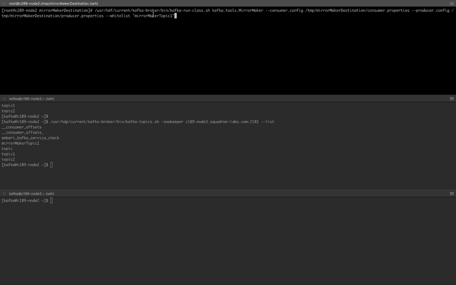Finally, in order to run Kafka Mirror Maker, we have to run the Kafka run class shell. We have to specify the Kafka tools Mirror Maker. And the files that we created, the consumer.properties and producer.properties, have to be specified with these commands. Basically, consumer.config has to point to the consumer.properties file, which contains my broker configuration from the source cluster, and then my producer config, which contains my destination broker hosts and port.